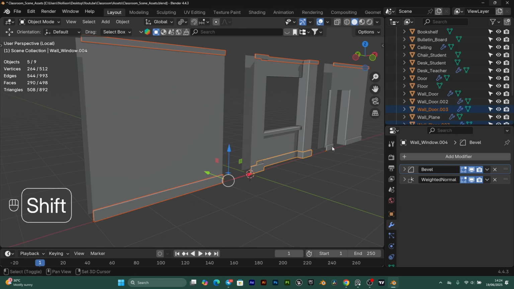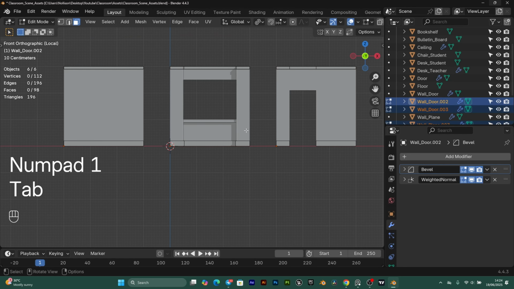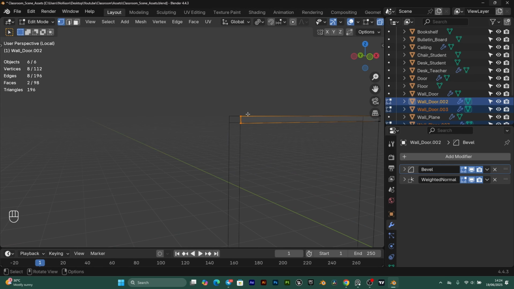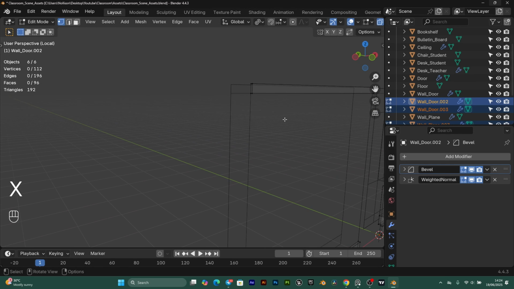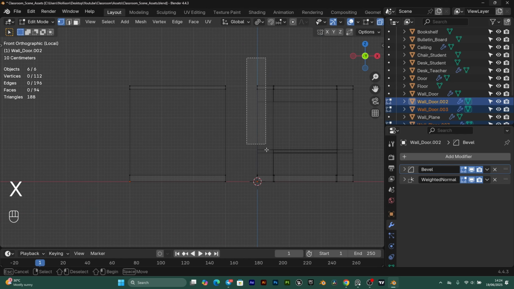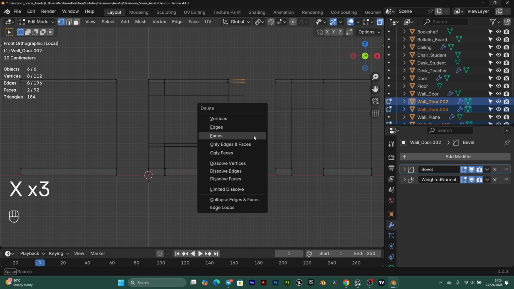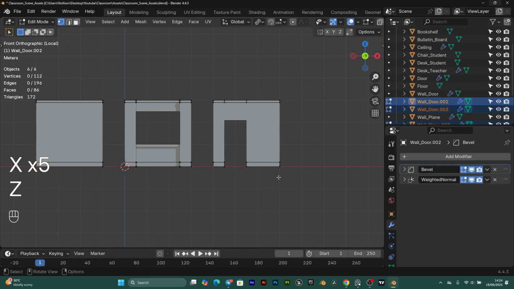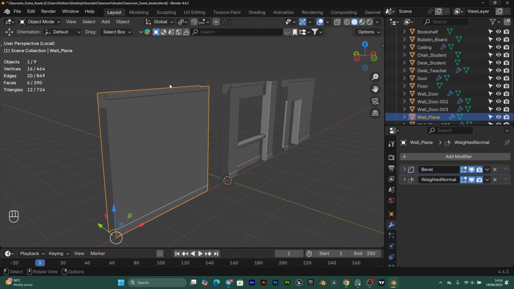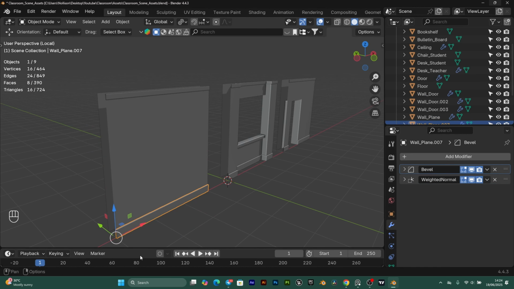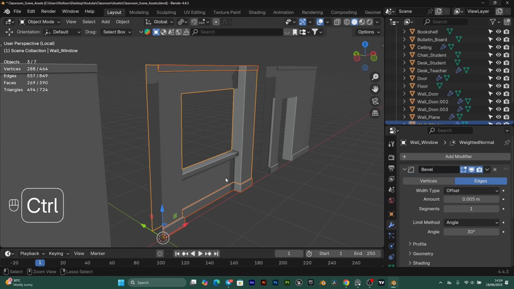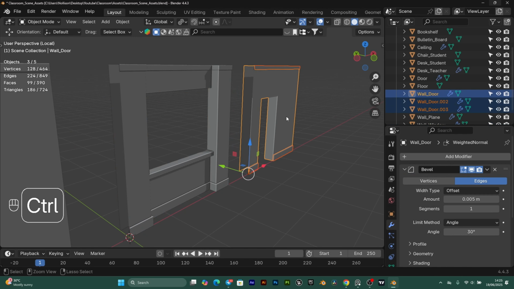Now I select all of them, and in my front orthographic I tab into edit mode, and I just delete the faces that are at the edges, the sides rather. So I X, delete this face, delete that face, and for these also, delete this face, delete that face, select, delete these, and delete these. So now that I've deleted all the faces, I can join the sketching boards back to the wall. So I select this, select that, and select the wall, and Ctrl J to join them back. Do the same thing here, Ctrl J, do the same thing here, Ctrl J.